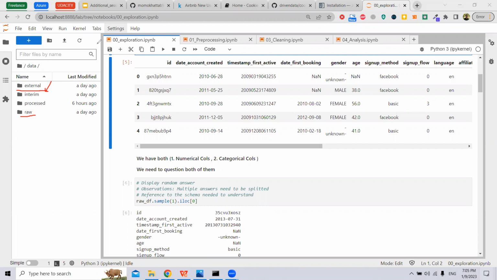After we do some processing on our data and want to save our processed data, we save it here. So our processed data is saved here. As you see, the last time I edited the processed folder was 6 hours ago, and the last time here was a long time ago.